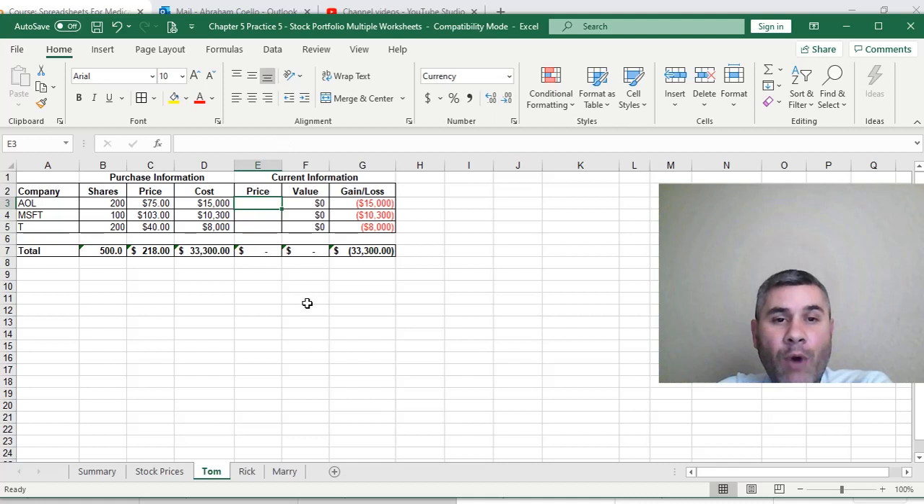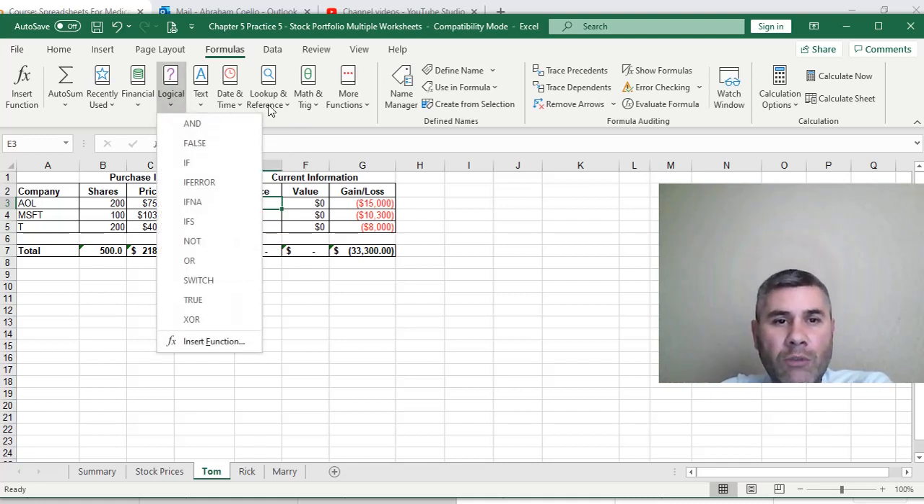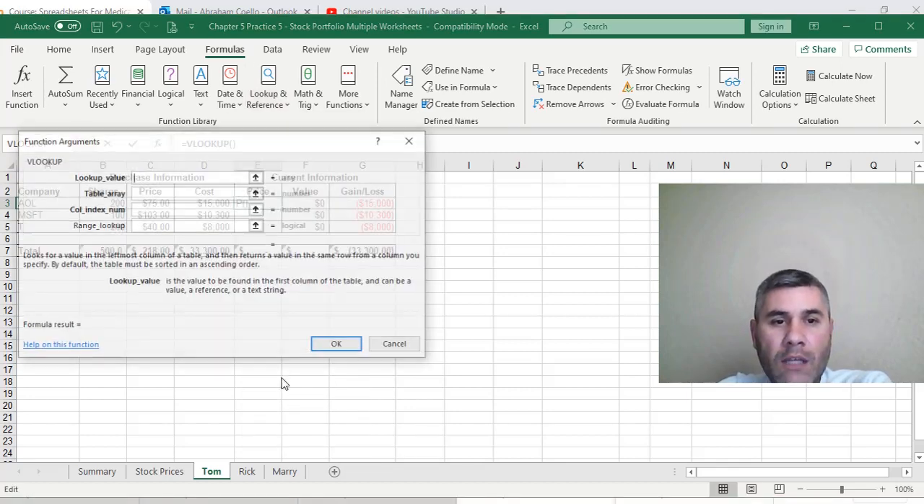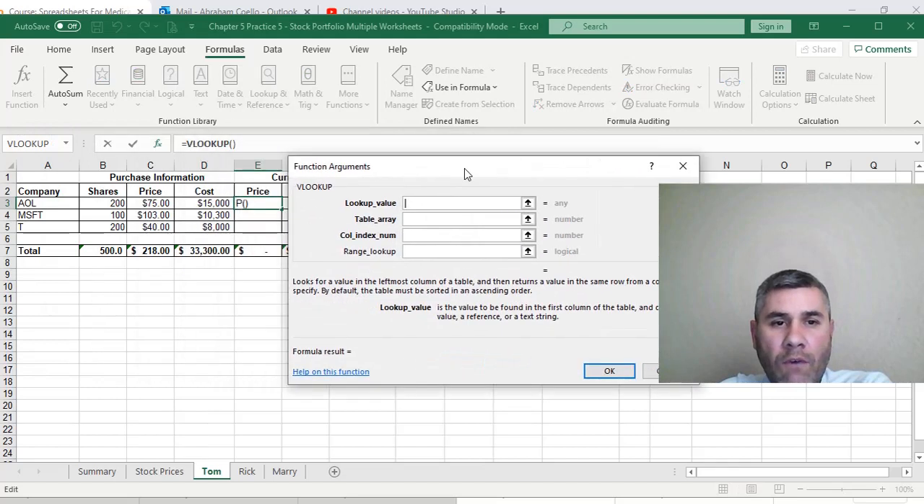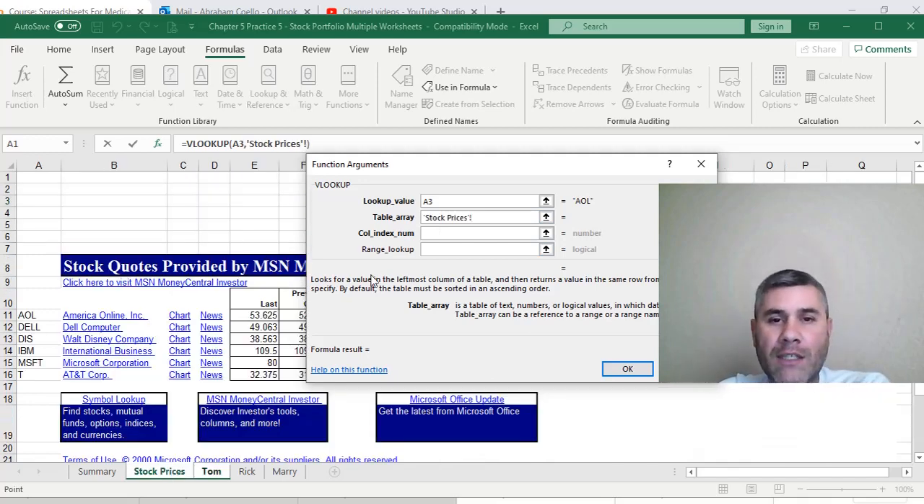So now, for example, I could do a cool formula called VLOOKUP or HLOOKUP. We kind of did it in a prior exercise. So that should be under lookup and reference. In this case, the table is vertical. I'll explain right now, look. So VLOOKUP, what am I looking for? The name of the company, the name of that stock symbol. Where? In the stock prices.